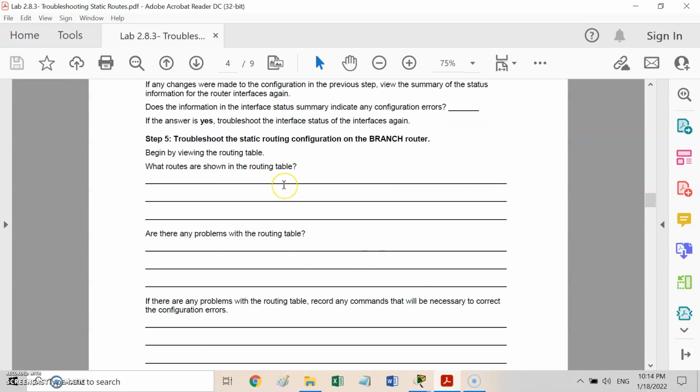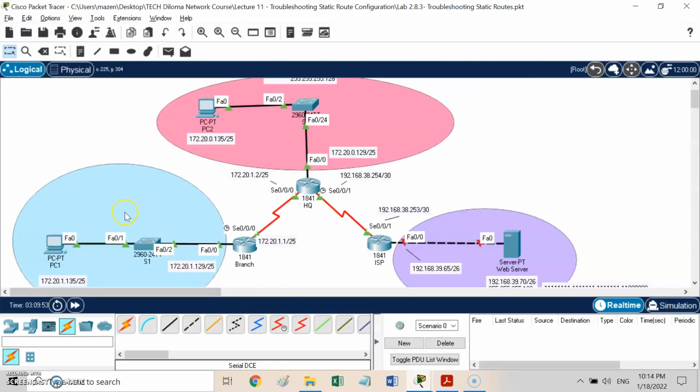What routes are shown in the routing table? بيّنوا معنا قبل شوي. Show me the network addresses here and here. 3 network addresses are shown in the routing table of branch.